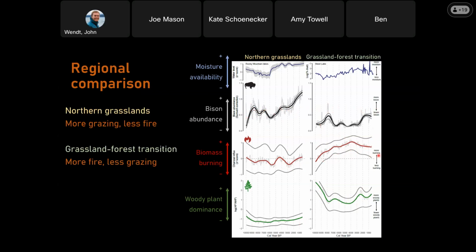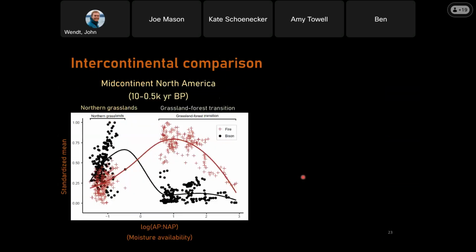So if we extract all of these points from the fire record and the bison record, we can see how the regions compare across a moisture gradient, which here is indicated by our woody cover variable. So this is more open, this is more closed, so drier, wetter. And in the northern grasslands, you can see bison abundances are greatest, while fire activity, biomass burning, is more typical of the grassland forest transition region.